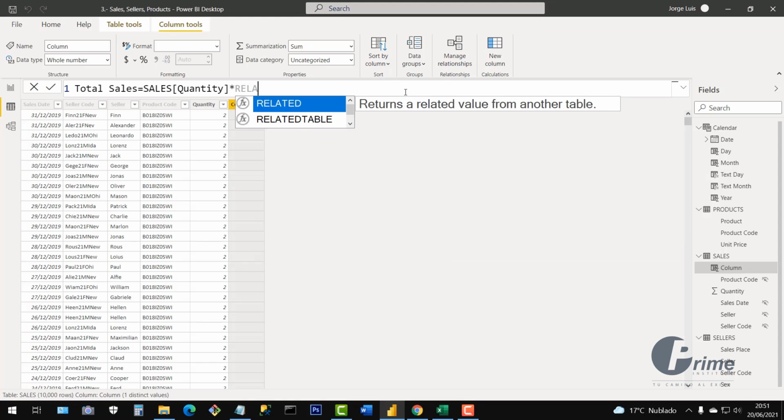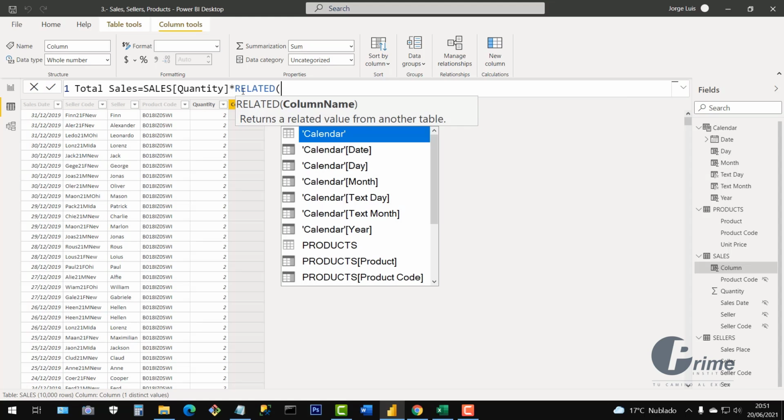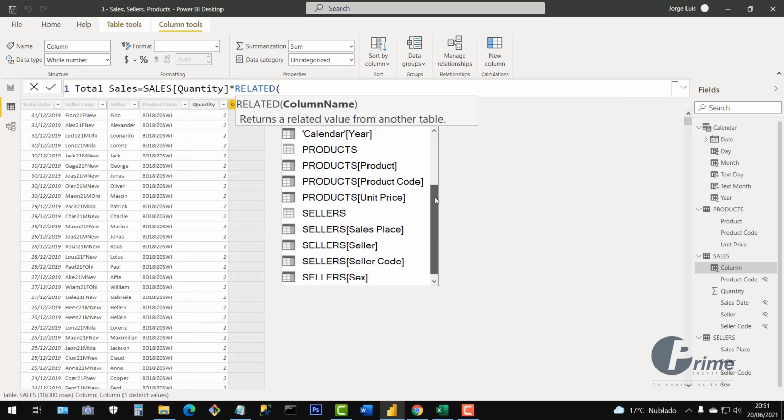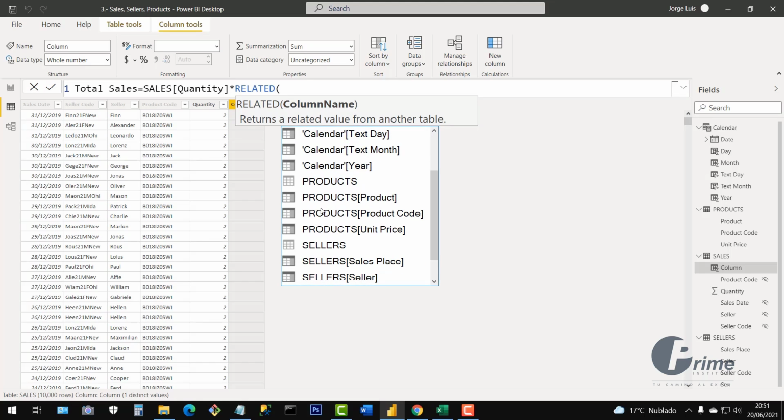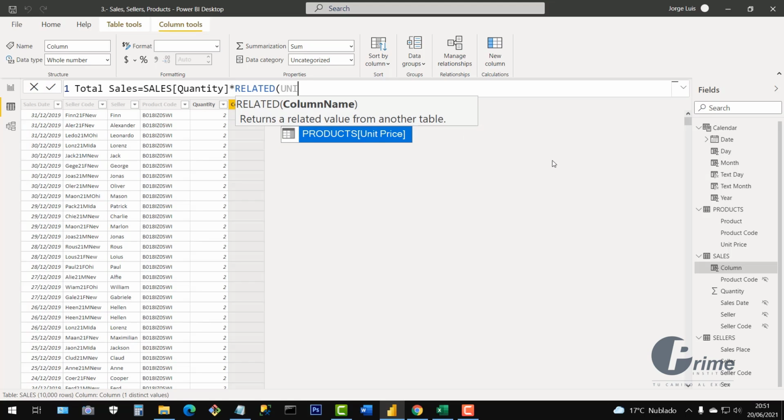Here is really the function, then you double click, and related is saying that I found other columns in all these tables. I found the calendar, I found products, and also sellers. Then here I type unit price, and immediately it recognizes unit price from the products table. Then double click and close parentheses. Why do I close? Because you see that I started this function, related, with the parentheses.